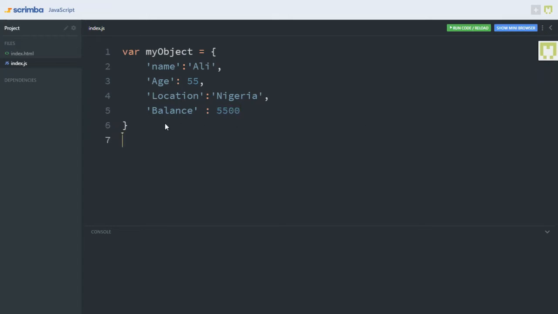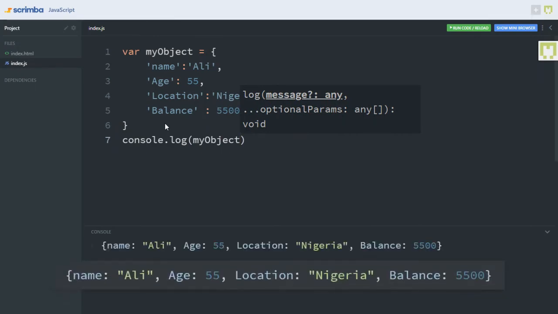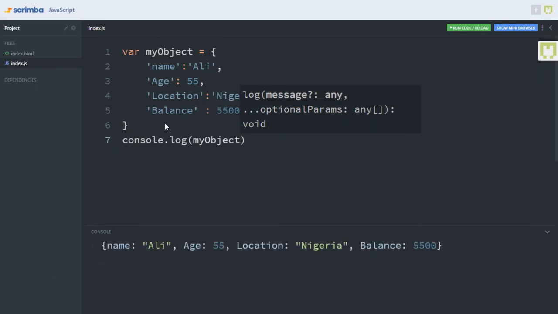Now let's console.log my object. We have the name set to Ali, the age set to 55, the location set to Nigeria, and the balance set to 5,500. Now let me explain this.